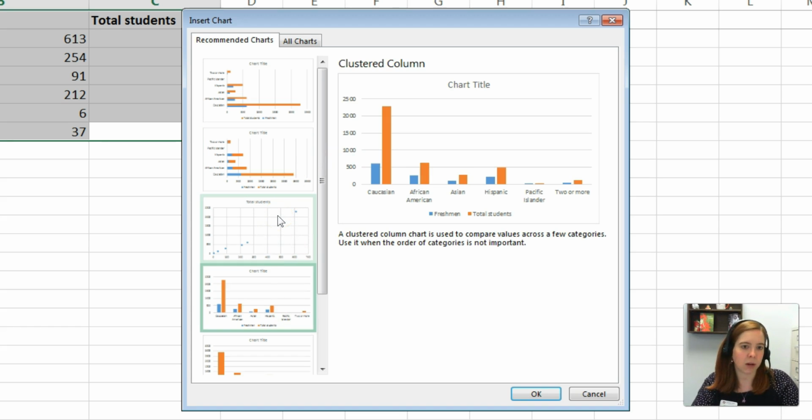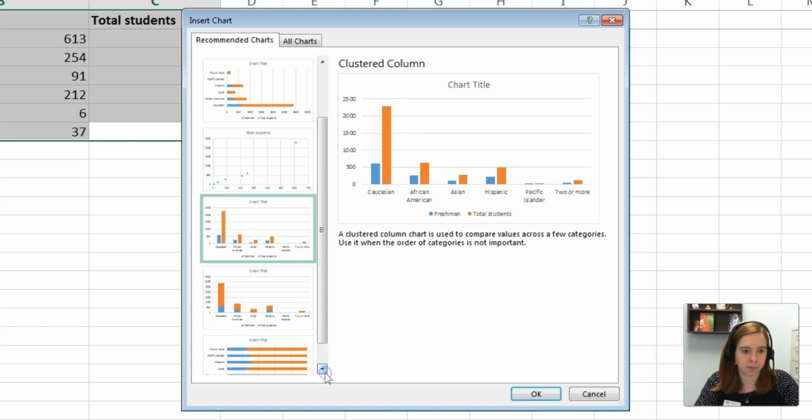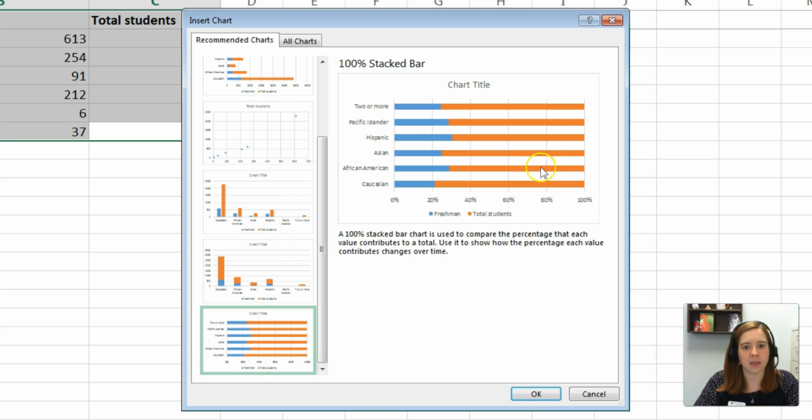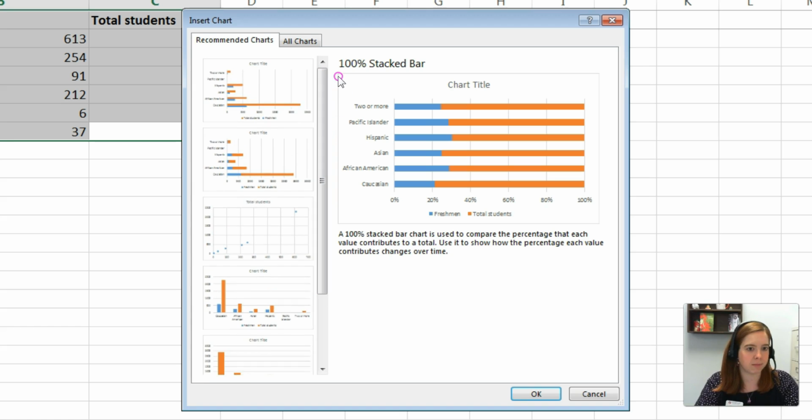So Excel is also recommending to me a clustered column, which is just the same as a clustered bar graph, just looking at the data vertically instead of horizontally. And then I have a stacked column as well, which is the same as a stacked bar. And then I can also look at this 100% stacked bar, which shows me the figures in percentages. And again, be careful with the stacked charts. You want to make sure that you're not misrepresenting your data, which here, my data is not being accurately portrayed by those kinds of graphs.